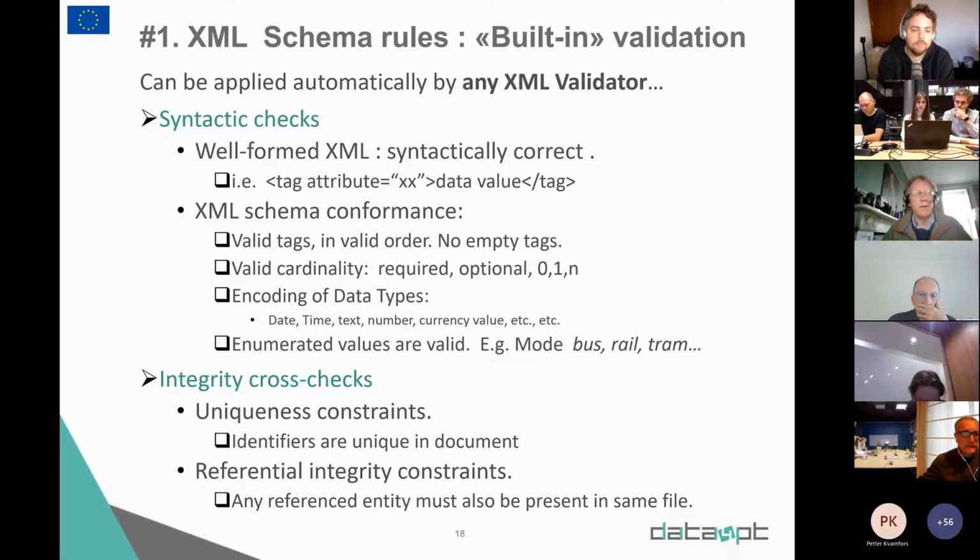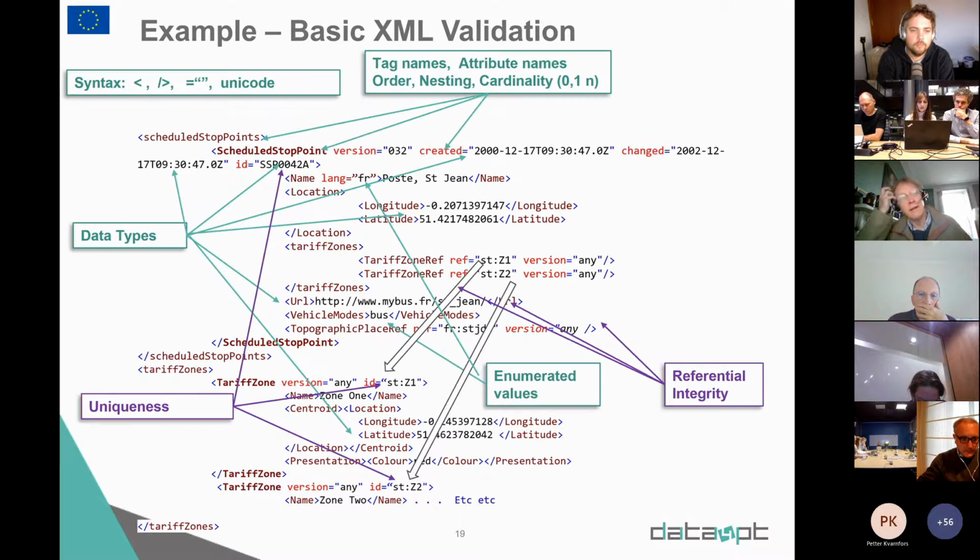So just to give you a flavor of that, if we look on the next slide, I've illustrated a chunk of XML that's defining a stop and some tariff zones, and you can see the sort of thing that it's checking. First of all, all of the syntax at every last tag, the order of the tags, whether the tag is mandatory, and the correct encoding of the XML is all checked.